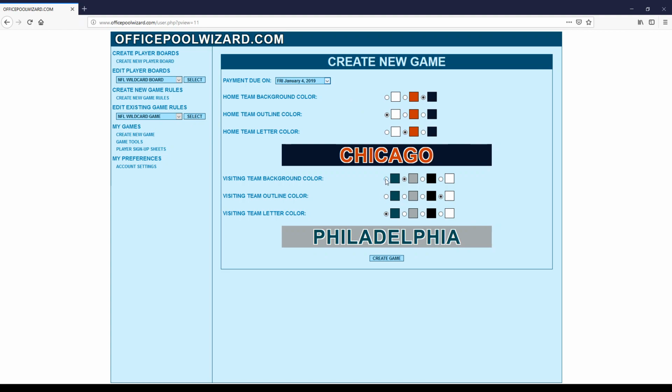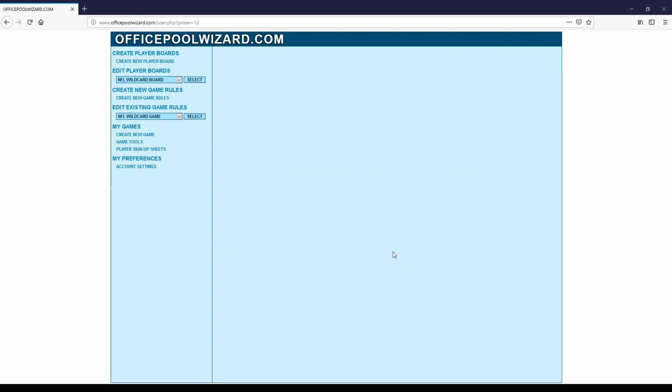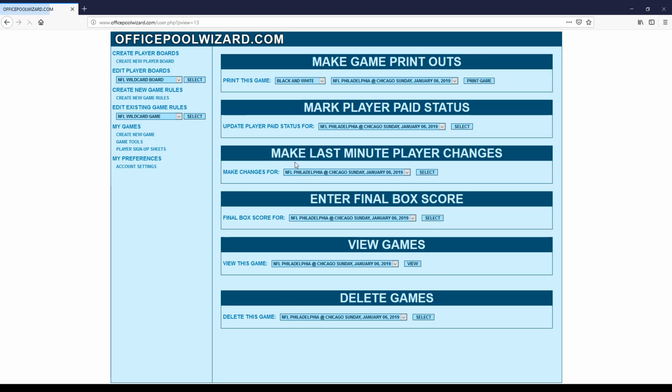And down here, let's edit the colors for Philadelphia. So we'll change the background. We'll basically flip the background and the letter color that we currently have. And then you create the game, and that's as simple as that. It's drawn all the numbers for you and everything. So now when you go into game tools, it looks a little more healthy than it did the last time we were there.